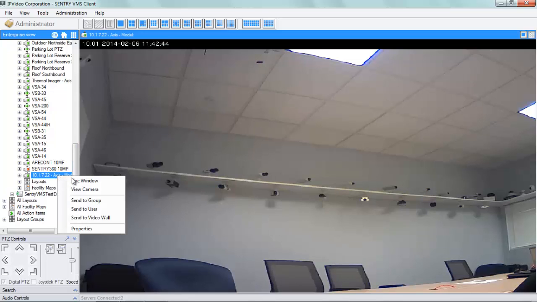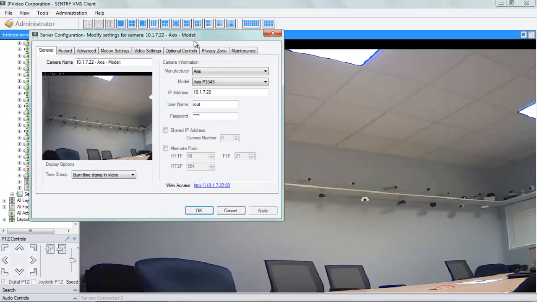Now, if we right-click on that, we'll select Properties, and you can see what the properties of that camera are. For example, this is an Axis P3343. It's at this IP address with this username and password. Now, in many cases, you don't have to change this camera information, but for some cameras you do when they're auto-discovered.